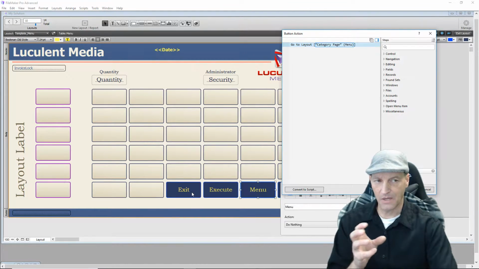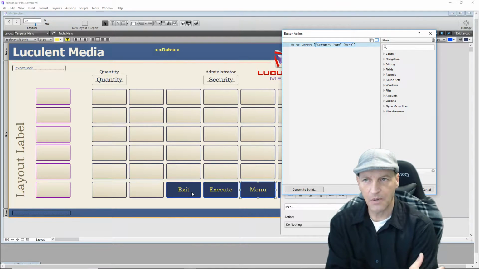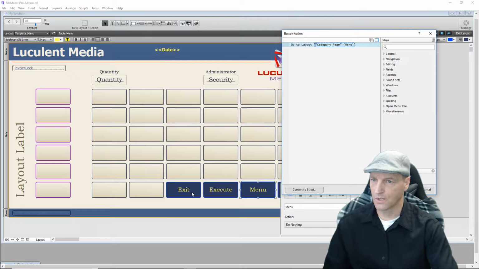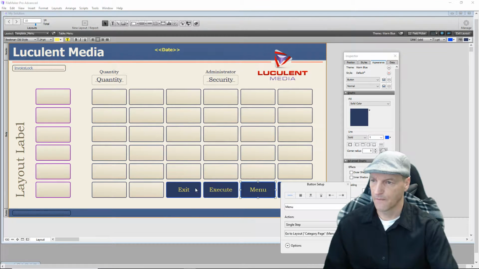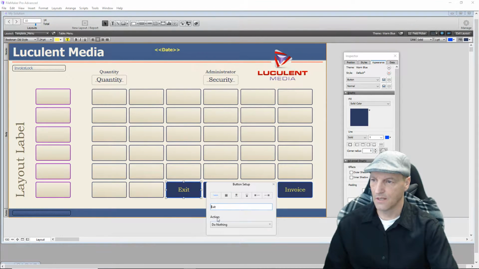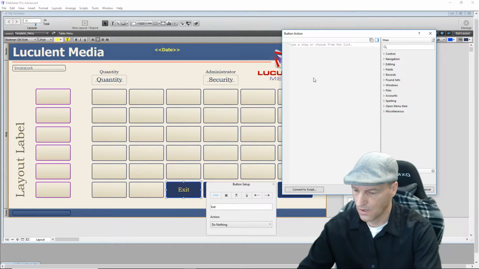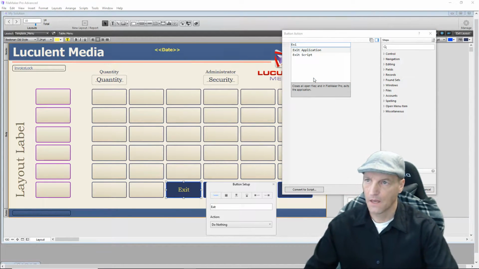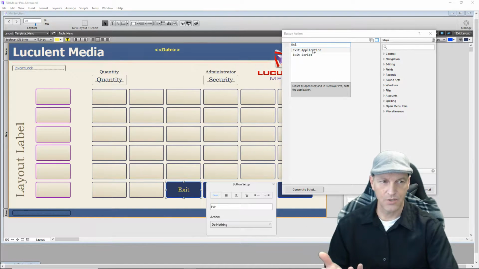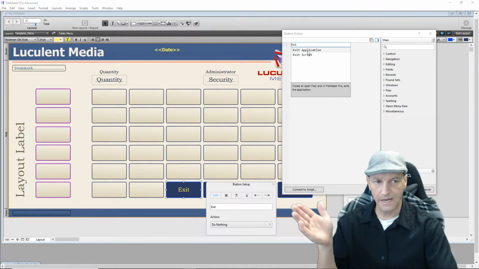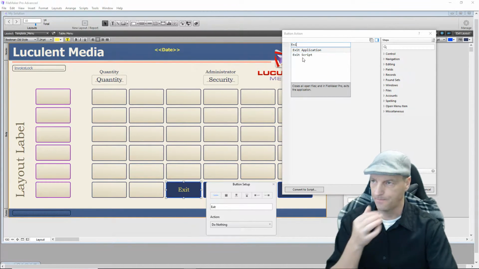Now, the exit button is a different story. You can either just tell it to exit. If you were to double click on this exit button and tell it to perform a single step, you could type in the word exit, and it'll be exit application. That will take you completely out. It'll close the program, everything. Close it all the way down.